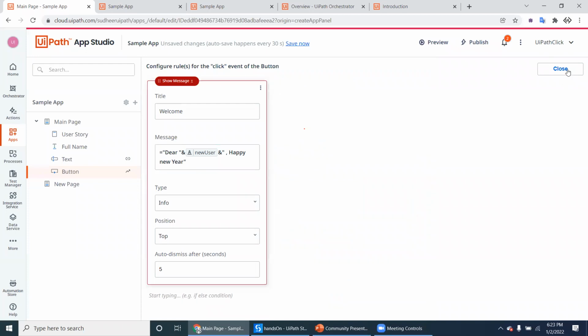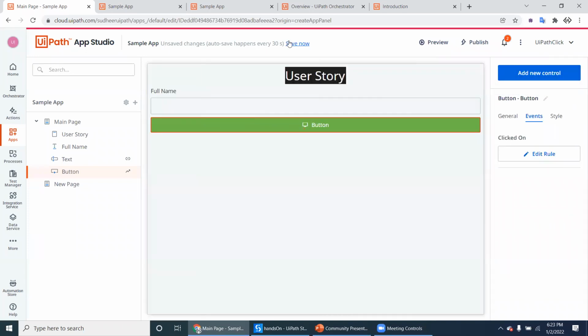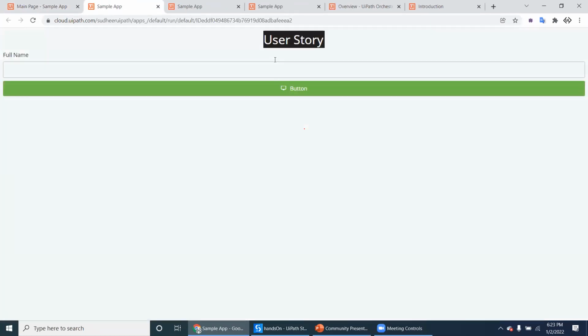Yeah, let us test. If you don't have save automatically, you can click on the save now. Okay, so it will save. It will just automatically save by default. Suppose Syed. Click on the button. So see, dear Syed, happy New Year. So do you understand?